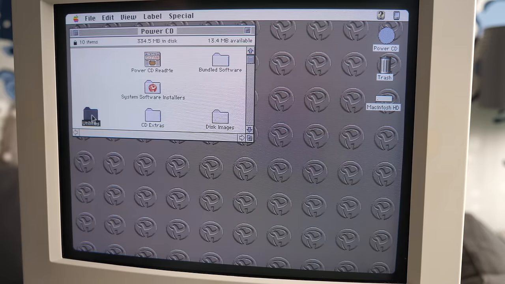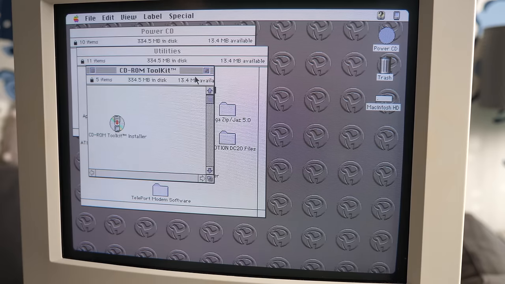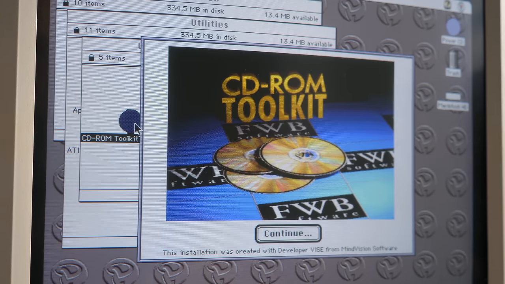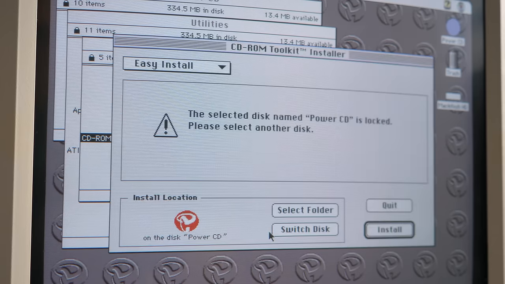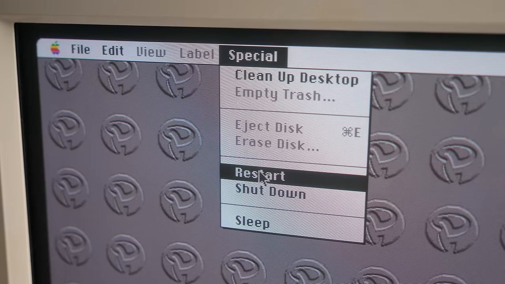While Macs could boot from a CD using a non-Apple drive, once started up off the hard drive, they'd no longer be recognized. Power Computing also included a third-party CD-ROM driver, FWB's CD-ROM Toolkit, and I got it installed. It detected the drive, and after a reboot, it should have been enough to get the drive working.